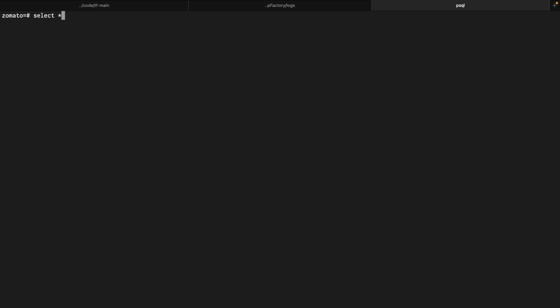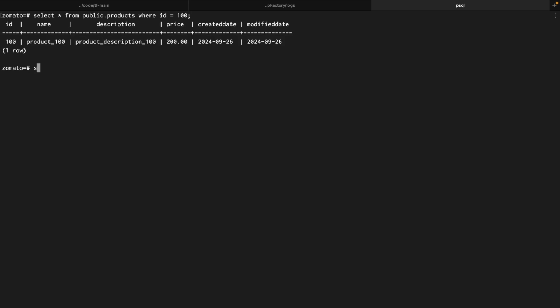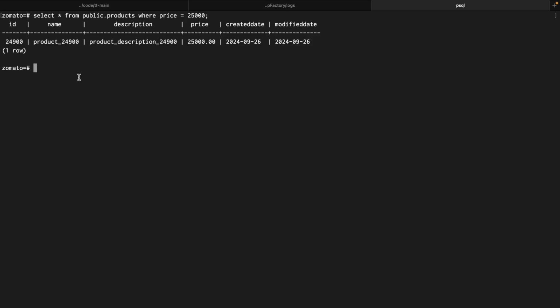So now we'll do select star from public products where id equals 100. It's completely cool, but we'll do the explain analyze. And instead of doing this, let's try to find select star from public products where price equals 25,000. Okay, this is the product, but I want to know how it's searching it, right?